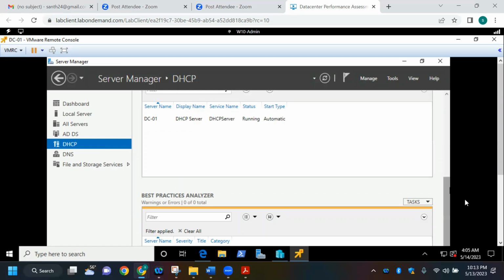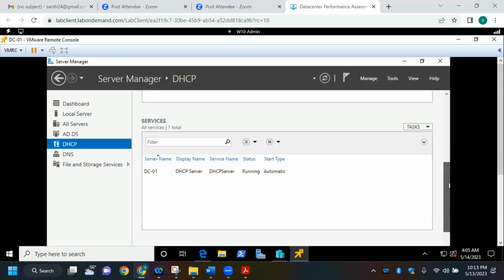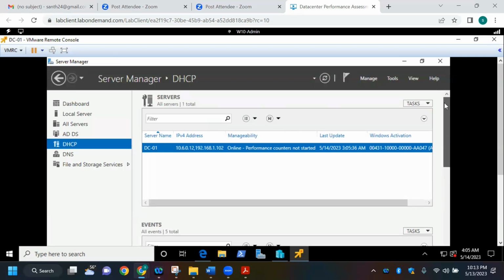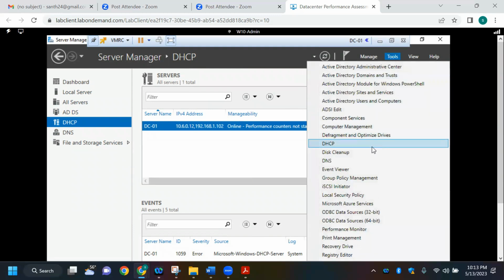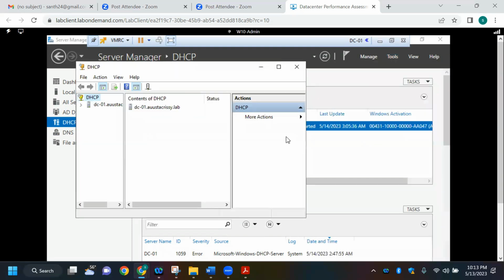Okay, do one thing. Click on that window. On your left hand top side, you are getting one option there to maximize this. Yeah, click on this one. Still okay, no worries. Do one thing: click on the tools, DHCP. Now maximize that window.